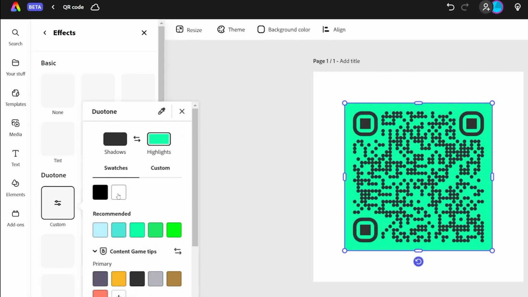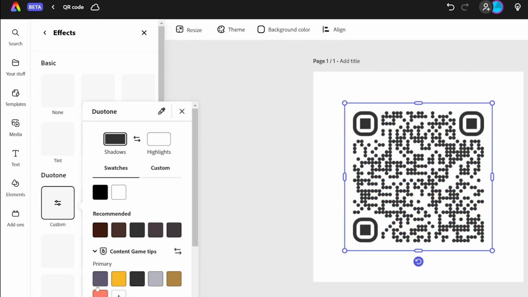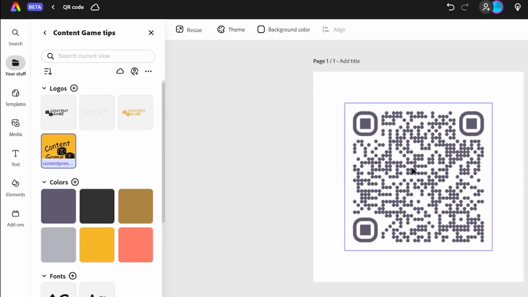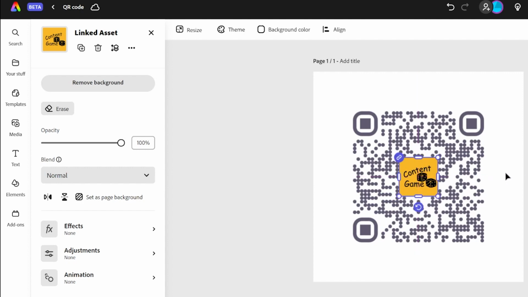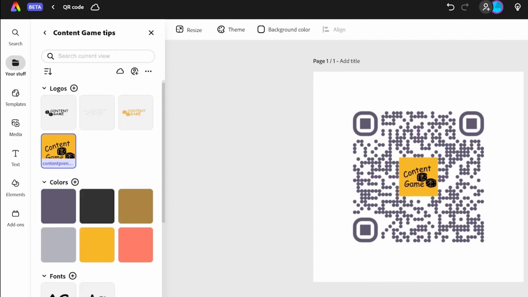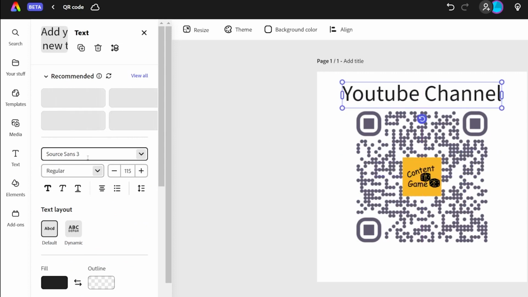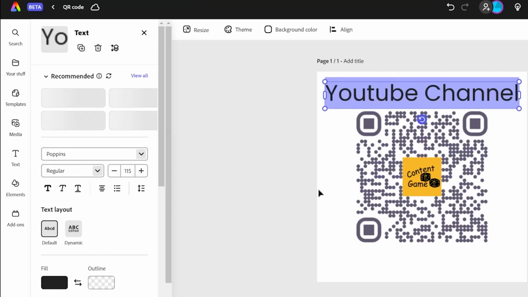Make sure the colors are scannable by testing it on your phone with the correct URL. Add your logo in the center, ensuring it contrasts well with the QR code colors. Test the size on your phone to ensure functionality. Next, add a title. I added YouTube, and match the font to your brand.